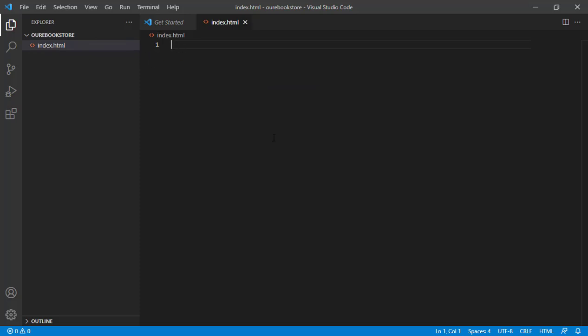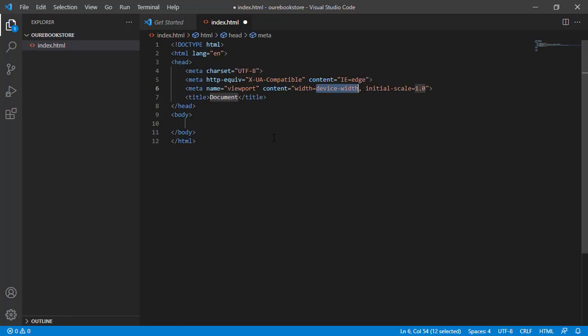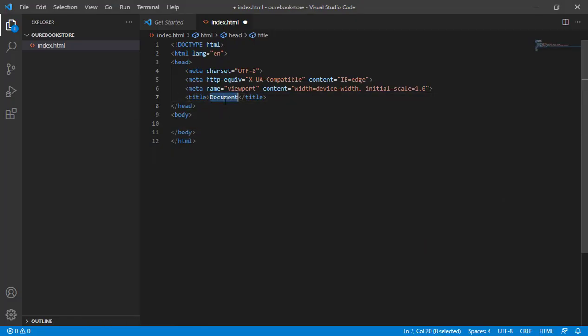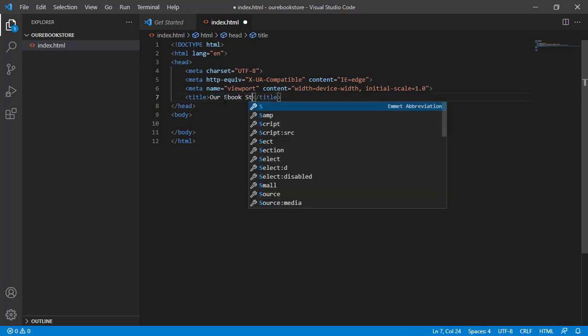If you're using the same code editor that I am using, like Visual Studio Code, you can simply write HTML and it will give you a suggestion to choose whether HTML or HTML5. You can simply click HTML5 and it will automatically create a basic structure for your HTML document. Here, the title is the thing which will be displayed over there once we make changes. So let me write over there our ebook store.